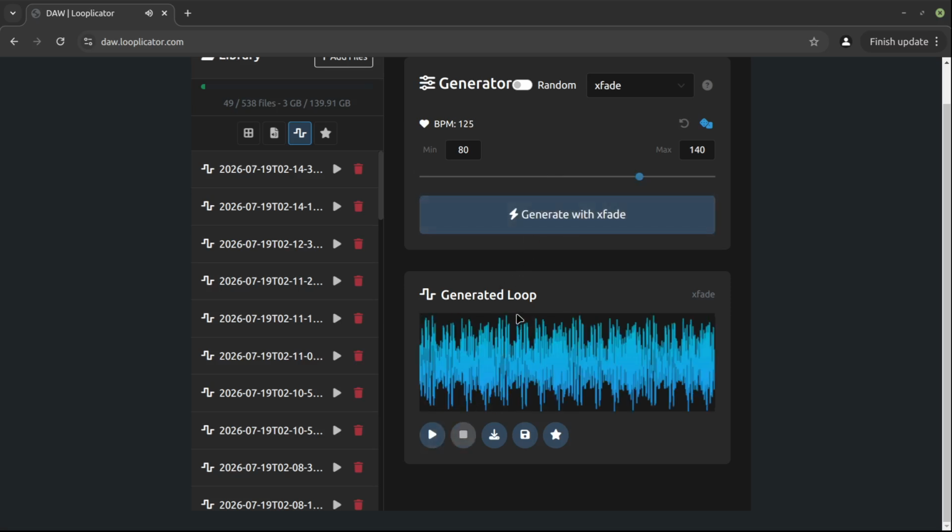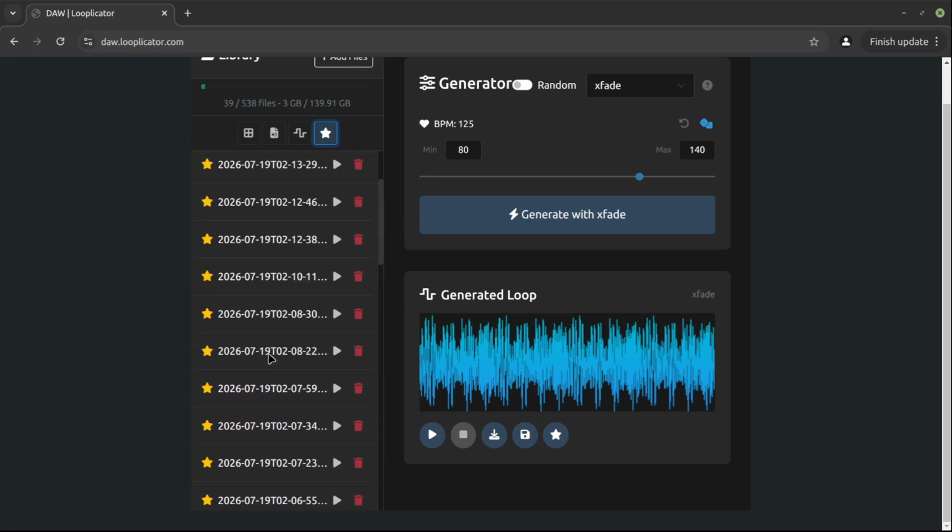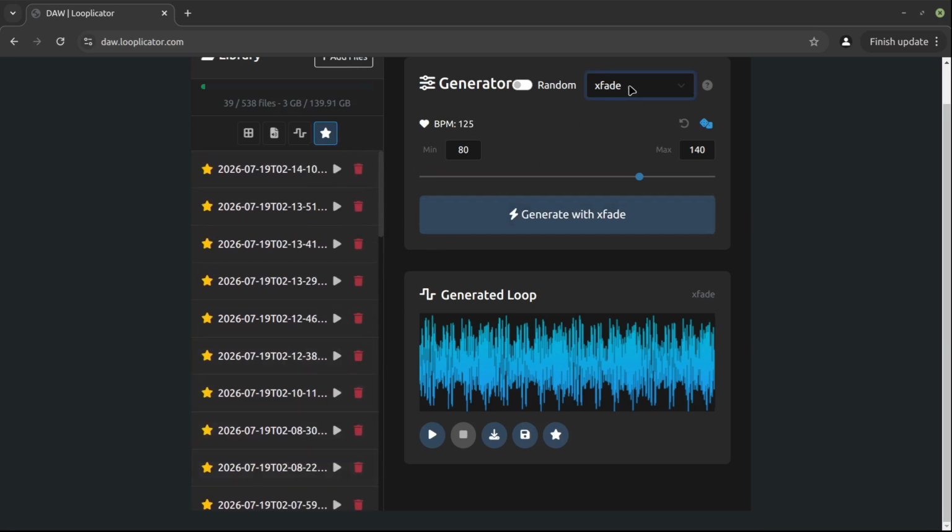Okay, so what I want to do now is go back here to the star folder and select again the delayer pattern and start generating a few more loops with this pattern.